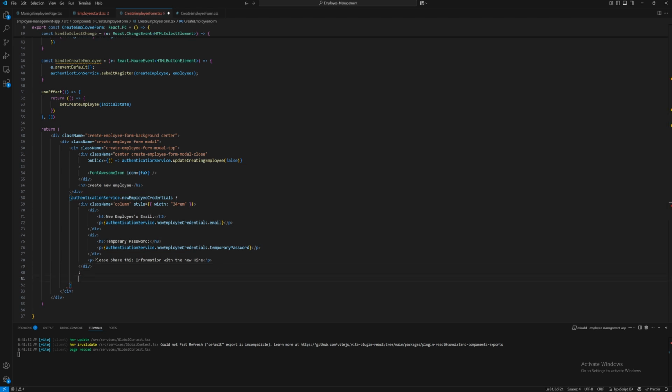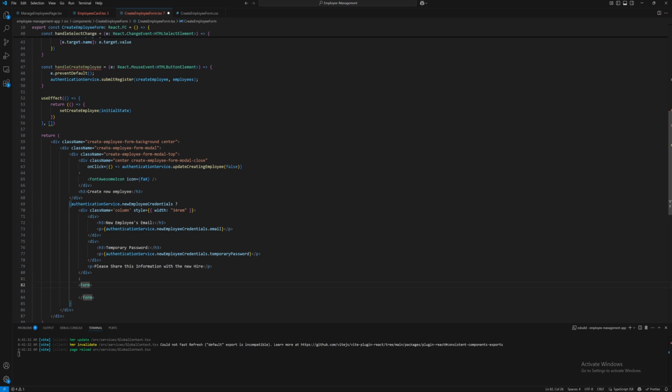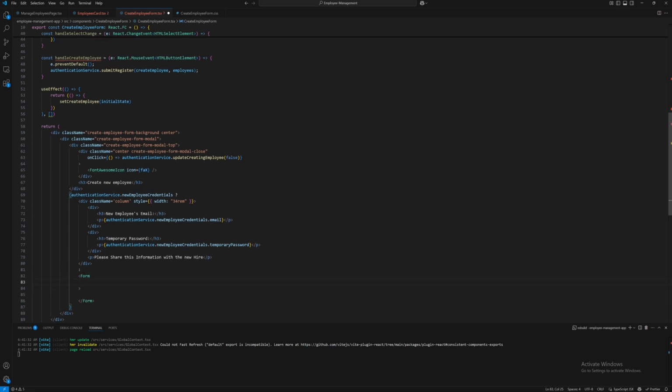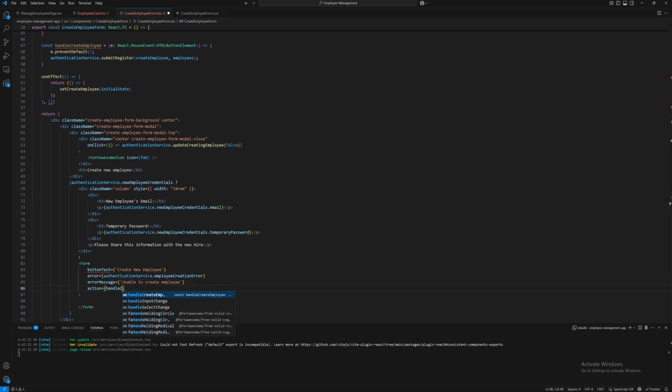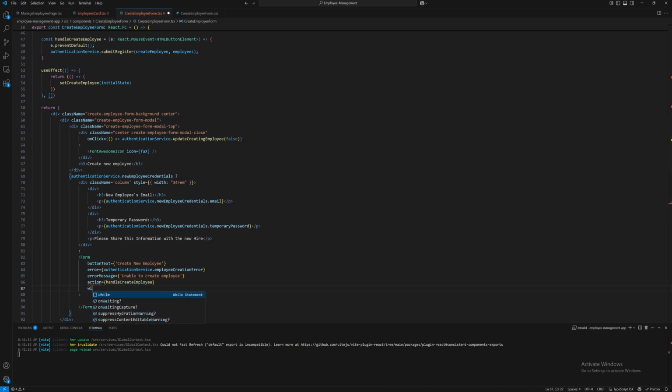If we haven't yet successfully registered the employee, let's render our form component. Let's make sure that we import our form component. There we go, that looks good. And then let's come inside to set up a few properties inside of it. Let's say the button text is equal to create new employee. Let's say the error is equal to authenticationService.employeeCreationError. Our error message will be unable to create employee. The action will be handleCreateEmployee. Width will be set to 34rem.